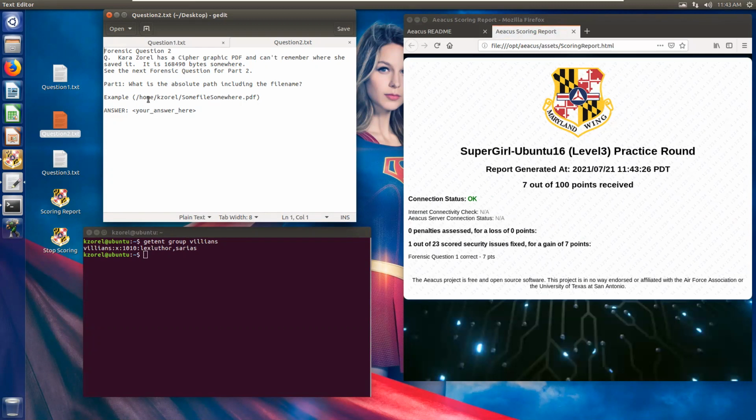So it's going to be something like /home/kzrl/somefile.pdf, or so we think. We'll see. All right, since you can do this, but you don't know where, you can do a find /. It could be in the home directory, but you don't know. She didn't say it was only in the home.